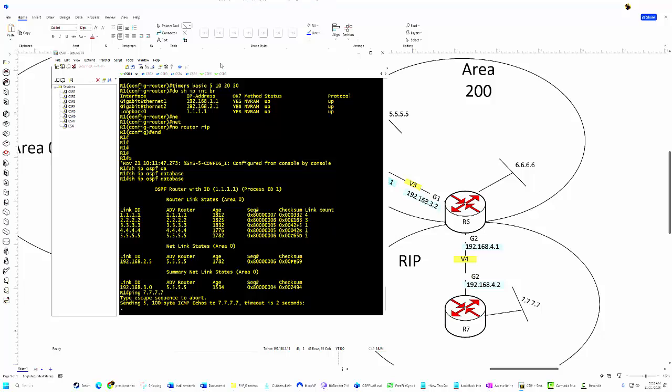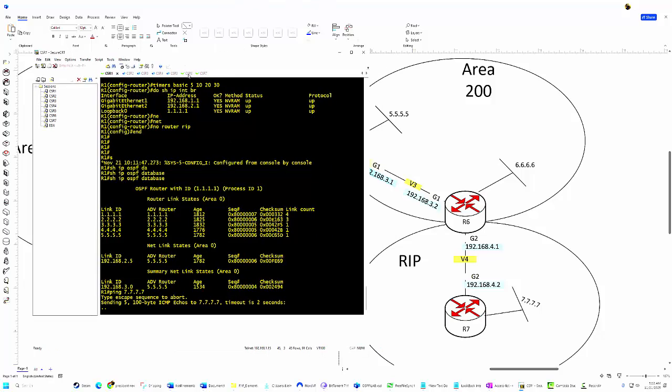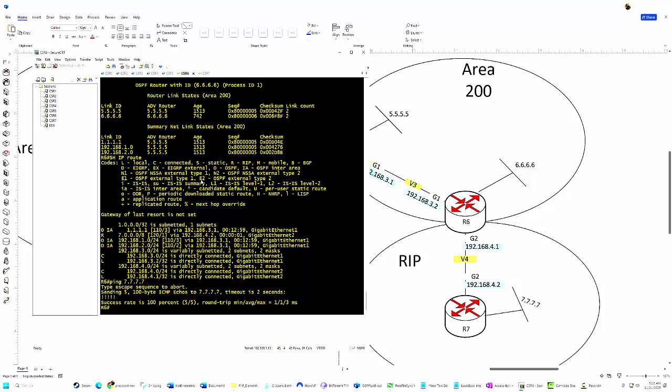So why is that happening? Because router 6 knows about router 7 because it is talking OSPF and is talking RIP. And router 6 is learning the 7 network from RIP on its G2 interface.